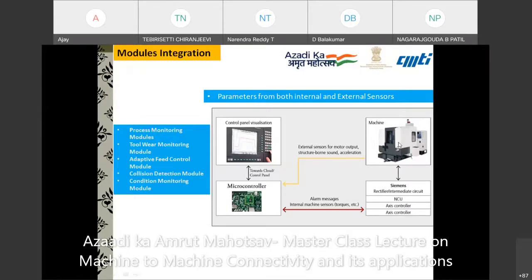Then if the applications are very critical, like accident prevention, or if you want to do some kind of health monitoring of your machines, then you cannot use these machine-to-machine connectivity protocols. You have to have high-speed hardware wherein, with the help of external sensors, you can take action. That is where I have shown the microcontroller. This is a microcontroller where it can.